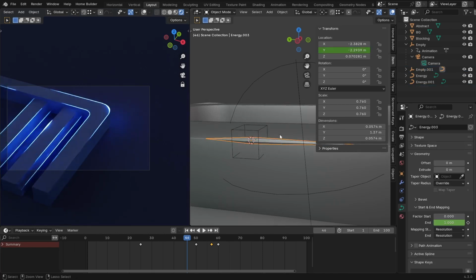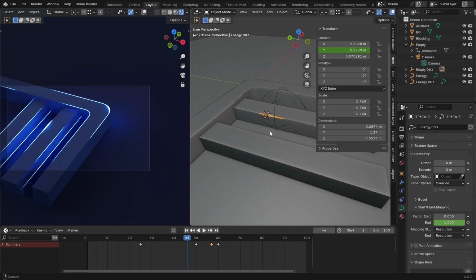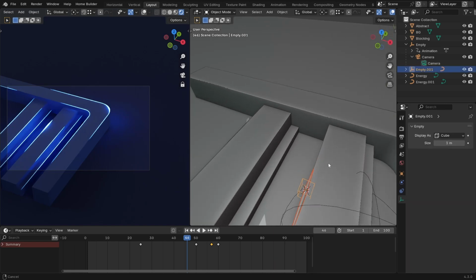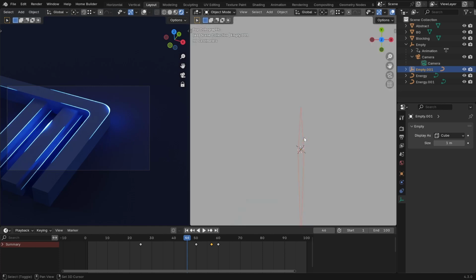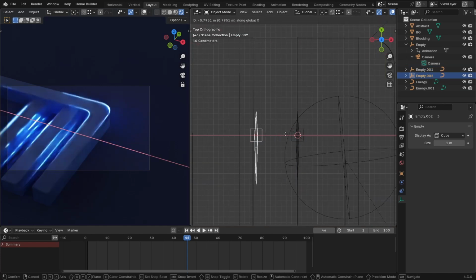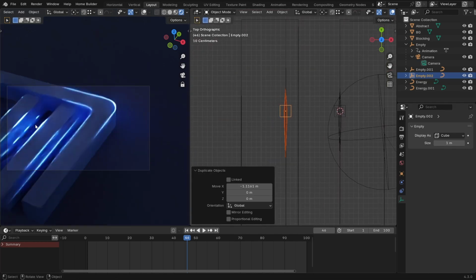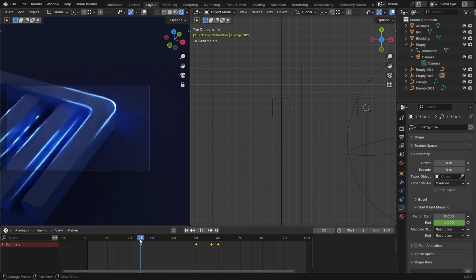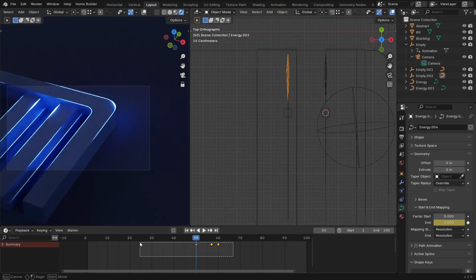Now instead of animating this once more from scratch, we can just press Shift, select both of these, and press Shift D to duplicate them. What we need to do now is just play with these keyframes. This one started from frame 25, and this one can start from frame 50.